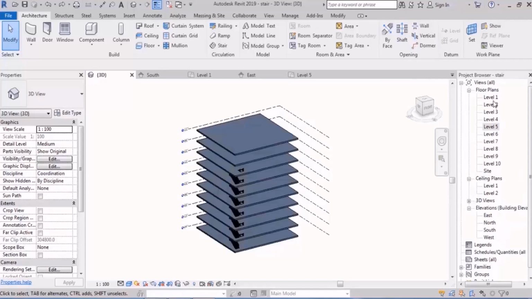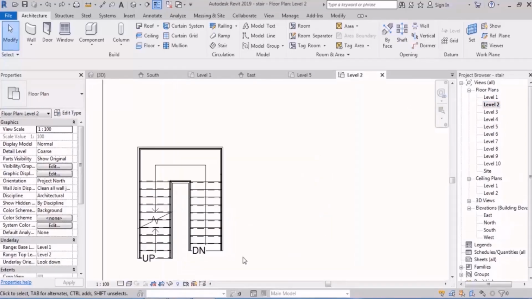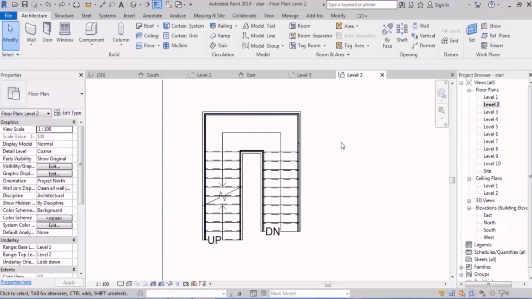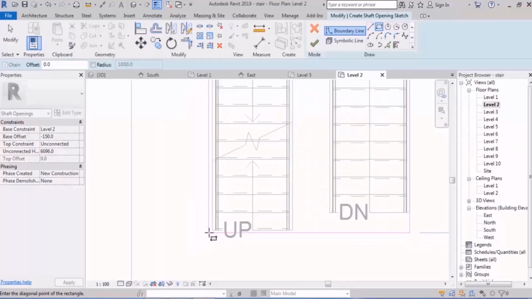So let's go and see. For example, our hole starts from level 2. I click on shaft and then design the hole, which is completely up to you.